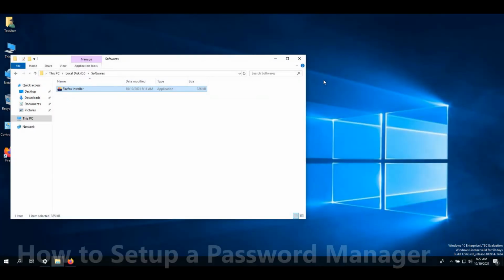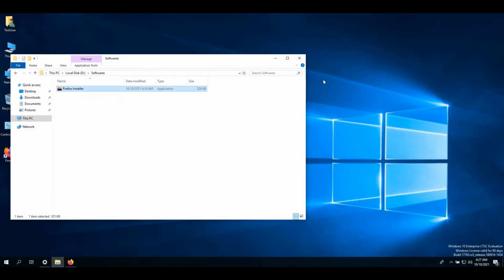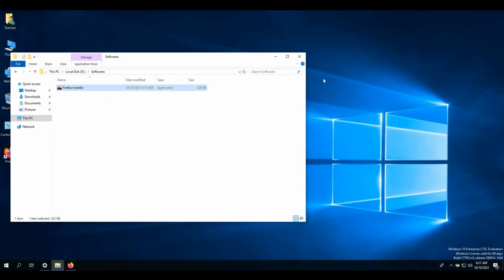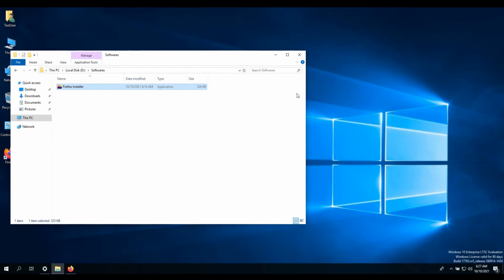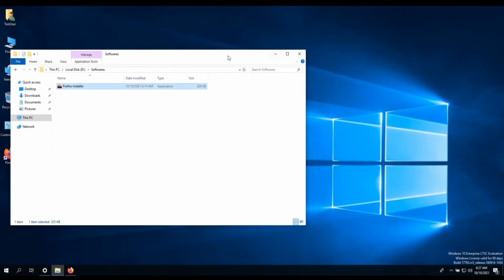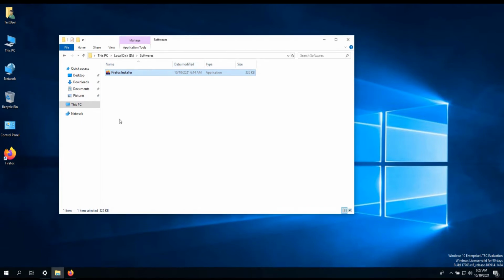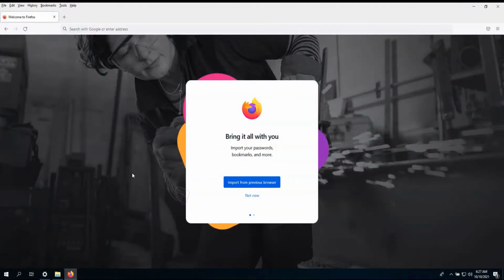Okay, so hello everyone. In this video, we are going to see how to set up a password manager for the first time, how to use it, and how it can make your life a whole lot easier than it is right now. As you can see, here we have a completely fresh install of Windows and Firefox. So we are using Firefox and Windows in this case.